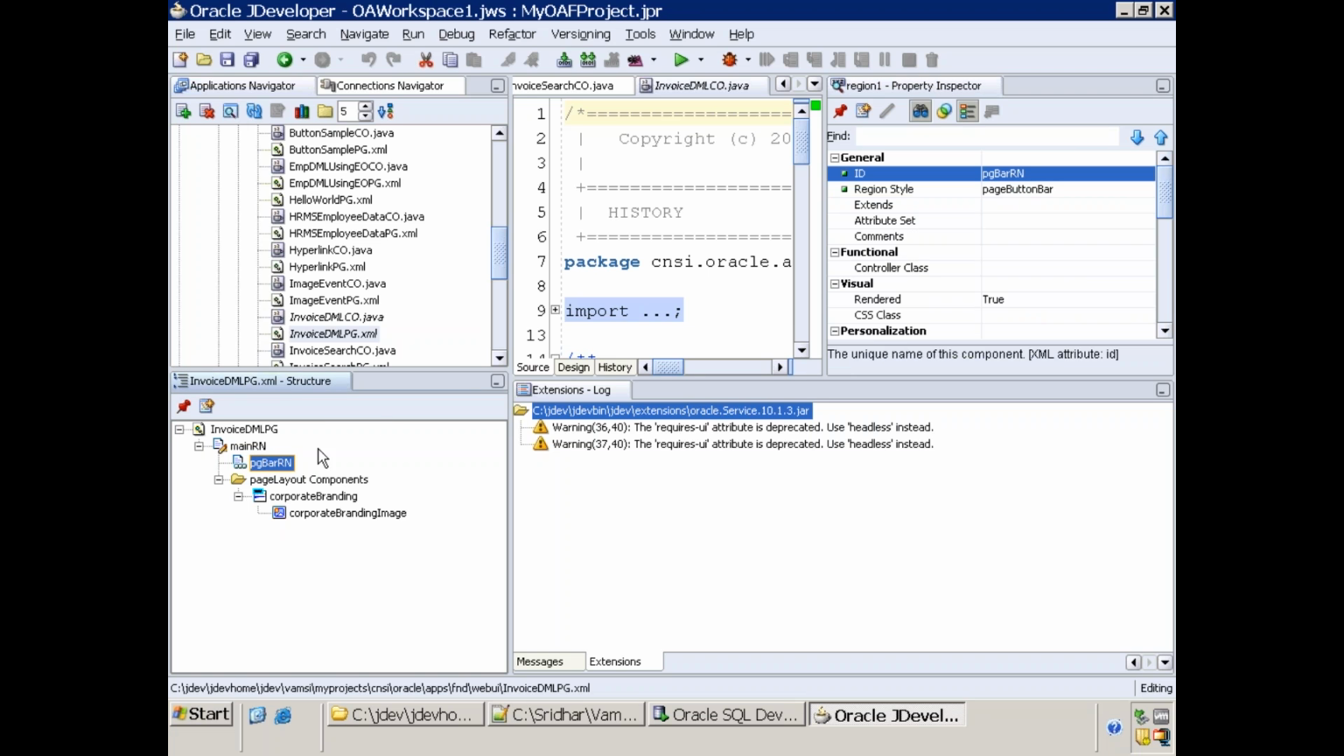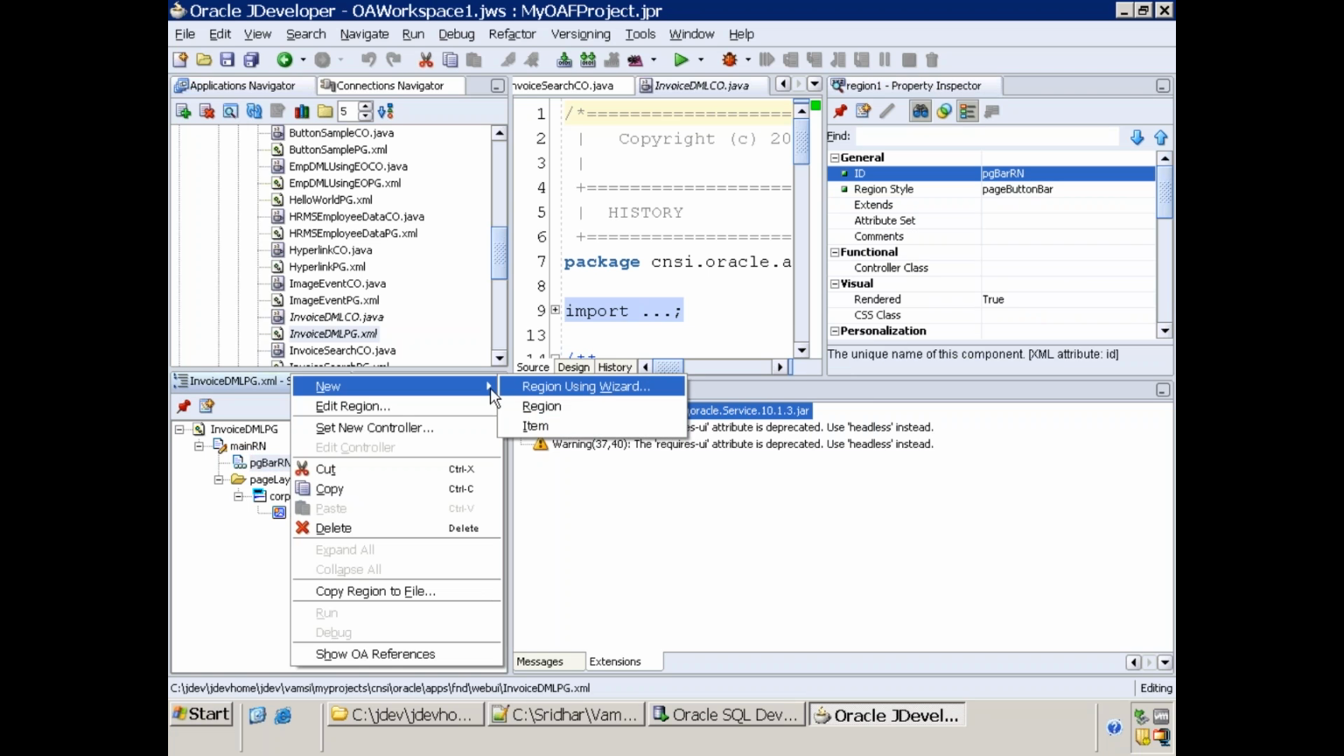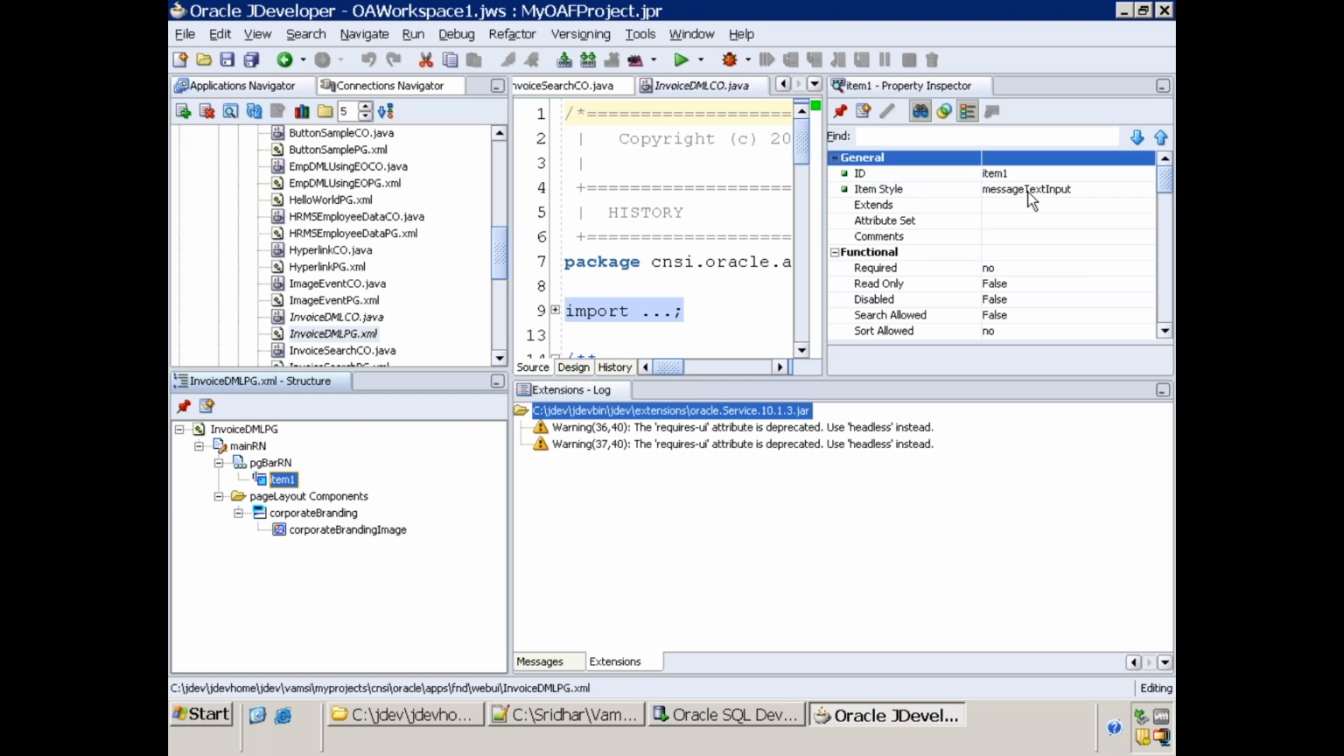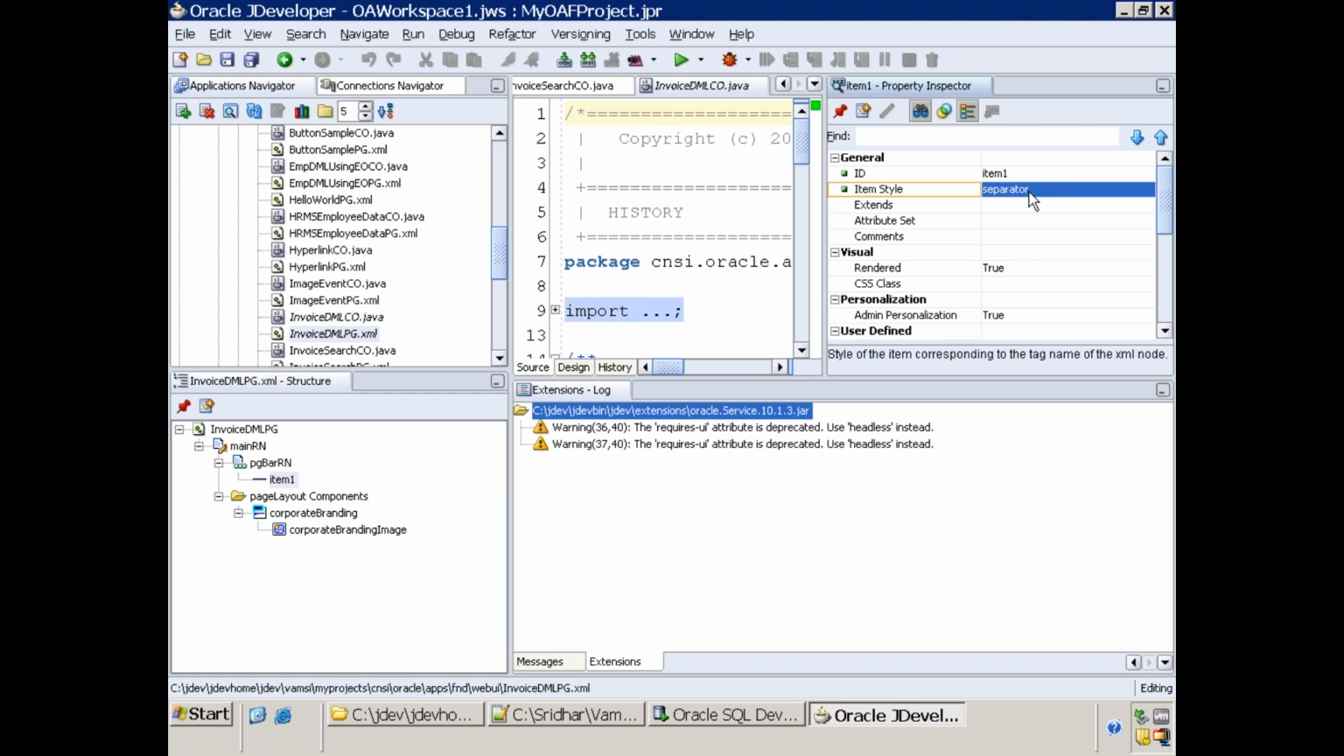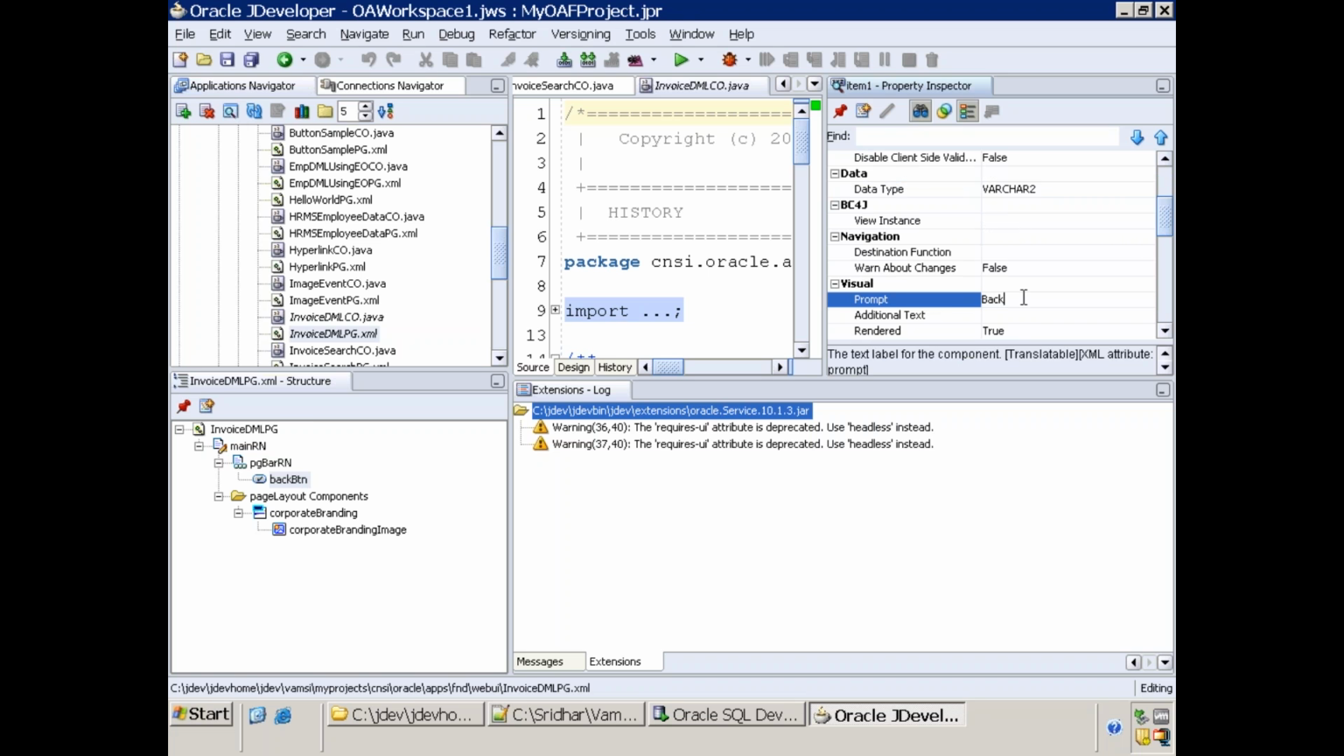Under this page button bar, I'll create a new item, set the item style as submit button, and I'll just say back button, or maybe cancel.